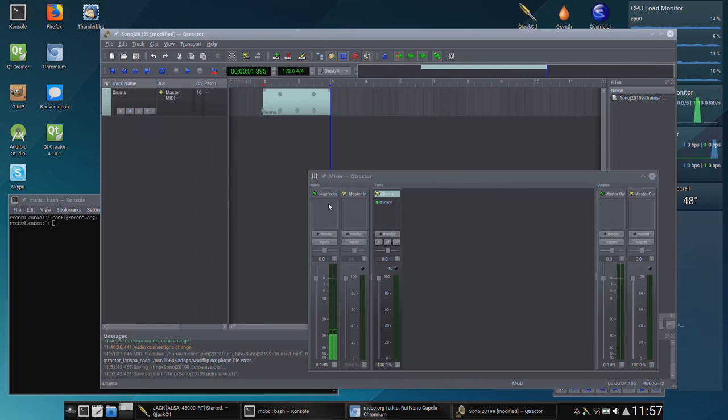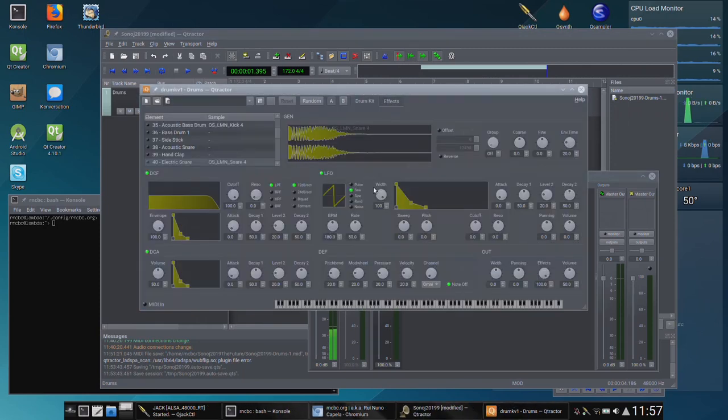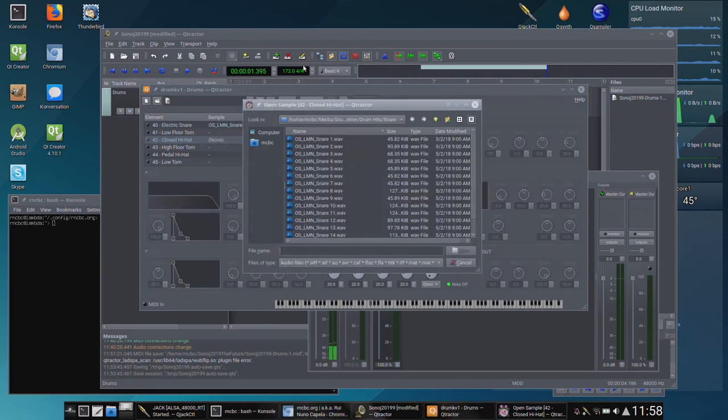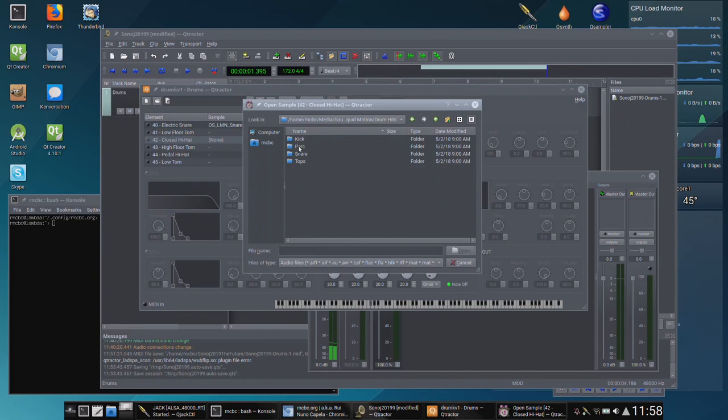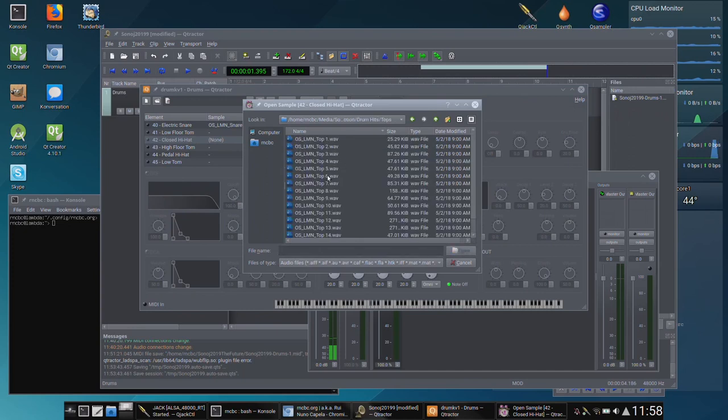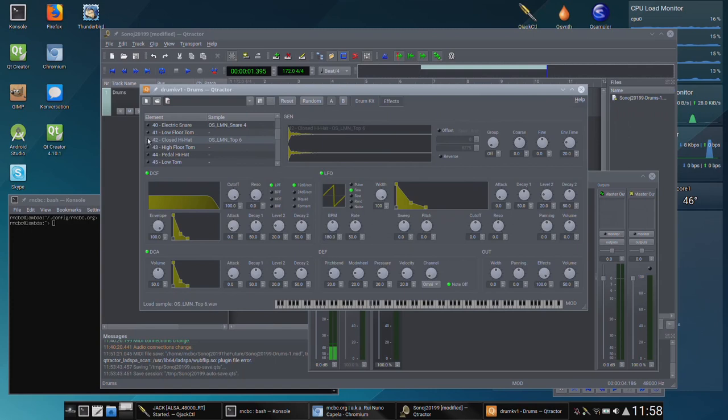But it's not what I want. I just want to demonstrate how to put in more samples. But we probably want to put a clap, hi-hat on this, or something like that. Let's choose here the closed hi-hat entry. Let's choose something that sounds like a hi-hat. Maybe it's this? Maybe.